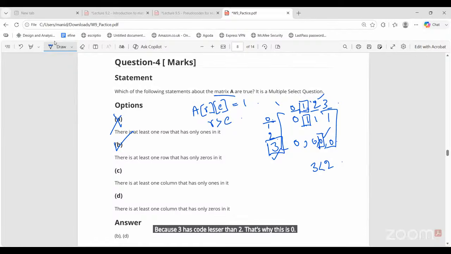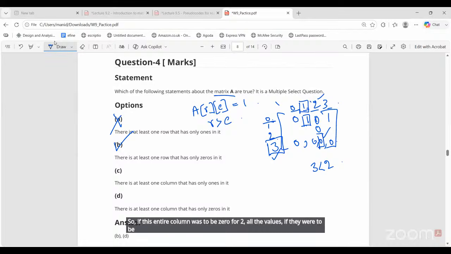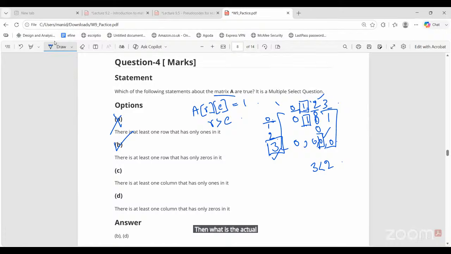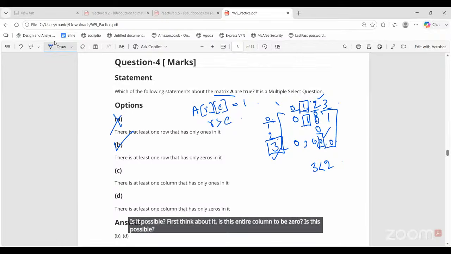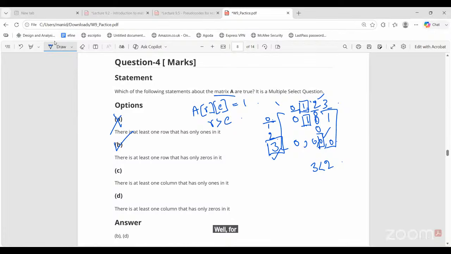Right? So if this entire column was to be 0 for 2, all the values, then what is the actual logic? What does this mean? Highest marks. Is it possible? First think about it. Is this entire column to be 0? Is this possible? No, for itself it can't be, right? Exactly.